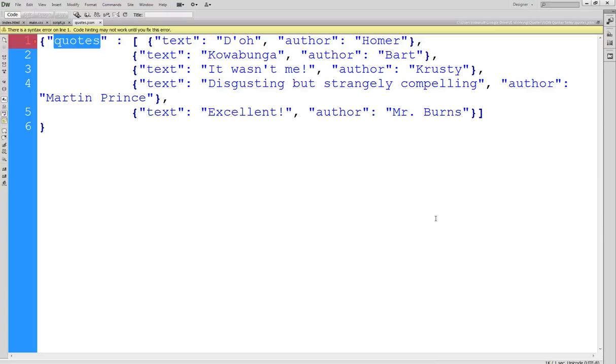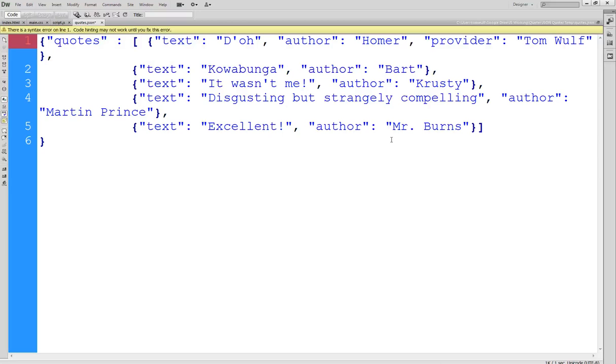So the first thing I'm going to do is add the provider attribute now. And so I'm going to just start here, comma, quote, provider, and then colon, and then this is going to be Tom Wolf. And basically this is going to be the same in each one of these. So I'm going to go ahead and copy this, get that comma in there too, and now just add it to each one of my quotes here.